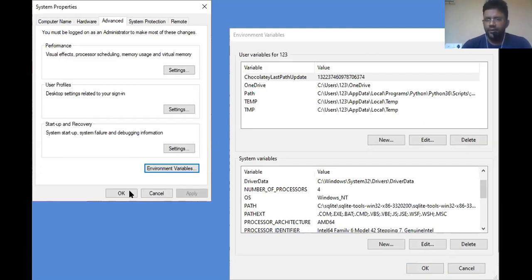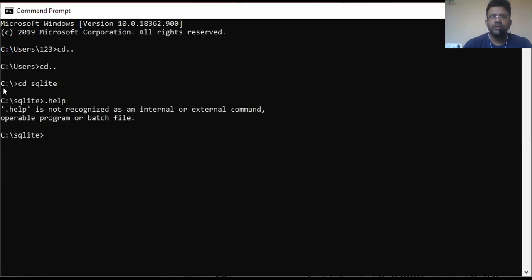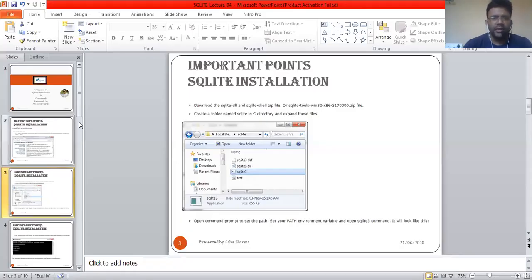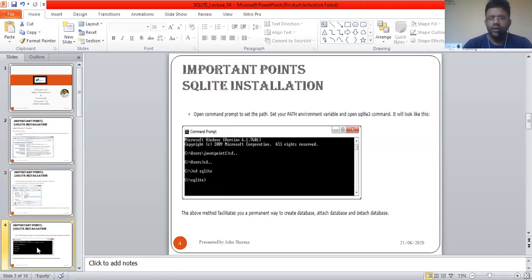And finally, once you are done with this type of task, then you will open the command prompt and just run that command, cd SQLite, and finally you will see such a screen. Such a screen will come, cd SQLite. So finally, next we move to the next slide. After you do these things, you will come to here like this, cd SQLite, that will come.